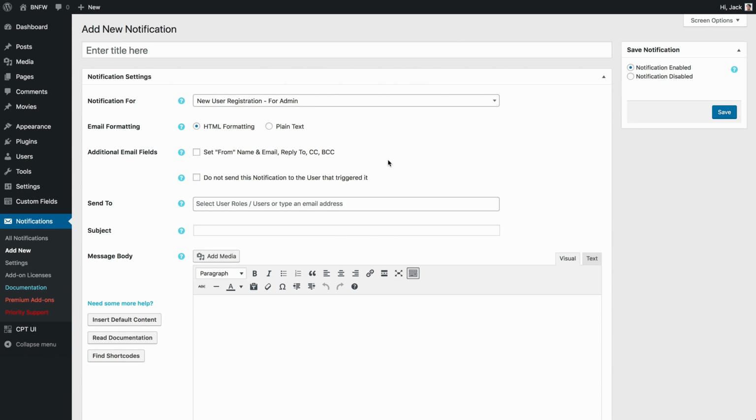So this is just a quick video to show you how to send a notification to an email address that is contained within a custom field. And for this, we're using the send to any email add-on and the custom fields add-on for better notifications for WordPress. So the first thing you want to do is set up a notification.